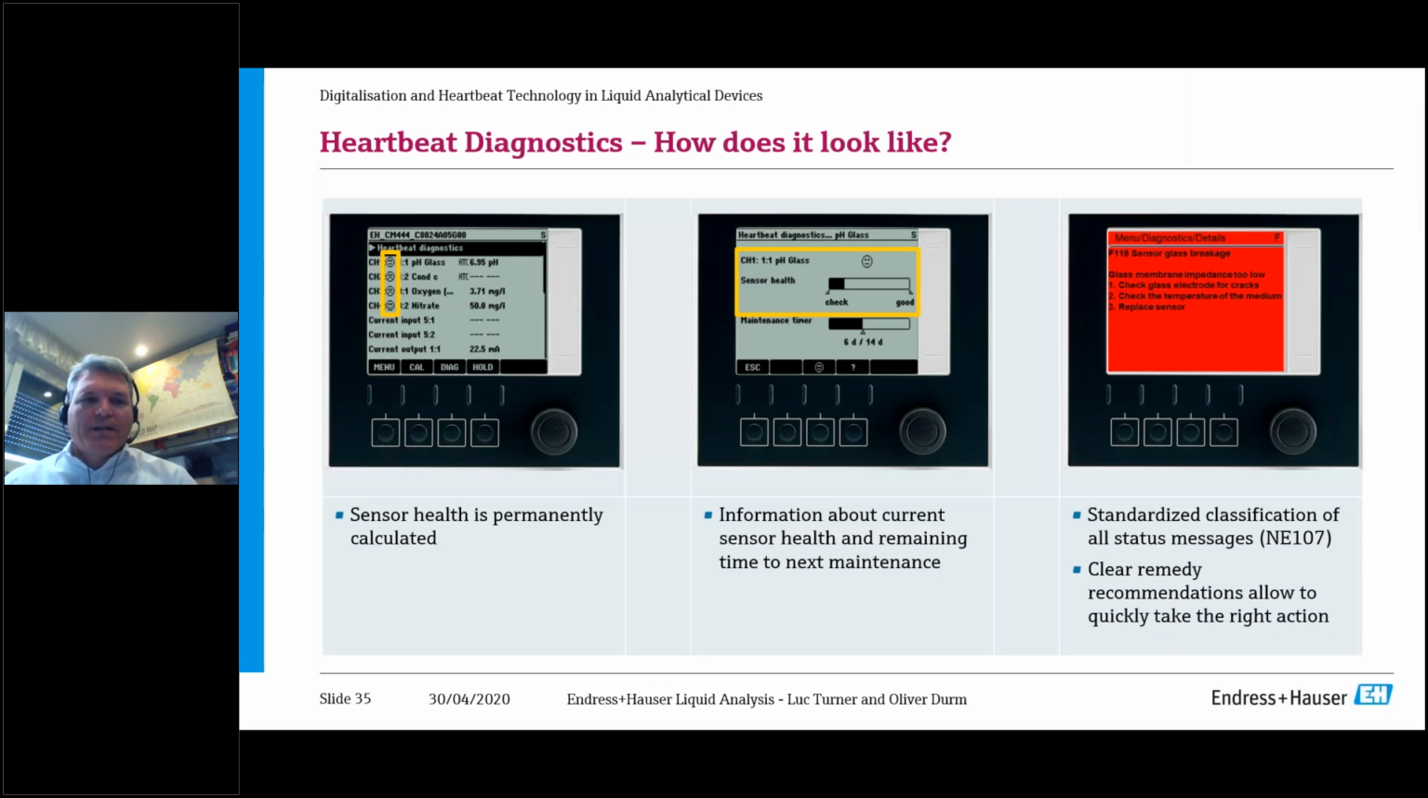So how does it look? On the Liquiline devices, you have a main measurement screen. On this main screen, you see all the channels with the connected sensors. So now we have a 4-channel device with 4 connected sensors. And then you see the smiley icon, so you directly see the status of the pH sensor, conductivity, oxygen, and nitrate in that case. As soon as heartbeat is activated, you will get on the first line this heartbeat diagnostic, what you see here now on the left side, black underlined. If you press on that, you will get a more detailed screen, which shows you more in detail your sensor health and also the maintenance time.